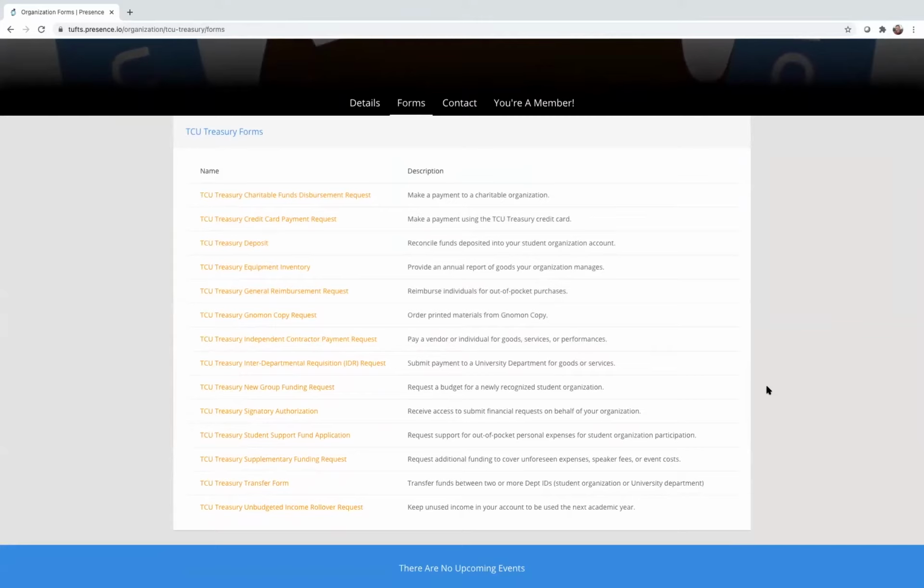There are a variety of different types of transactions that you can make, and we're going to walk you through a few of the different forms that are most popular for student organizations. But first, we just want to list all of the different options. First, if you are looking to make a donation to a charitable organization using funds collected, you would fill out the Charitable Funds Disbursement Request.